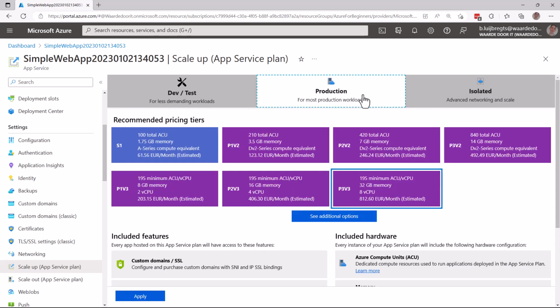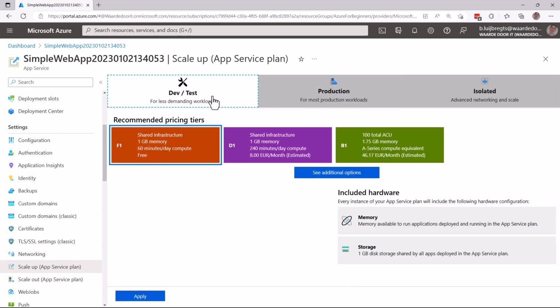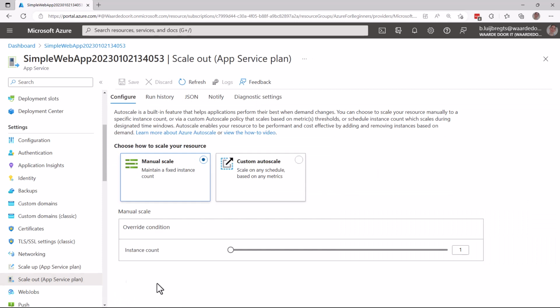I can also scale down to a lower tier. This includes a free tier, which works fine for development and test scenarios. Let's leave this as it is and move on. I can also scale out. This will scale the number of instances of this web app that run on this app service plan.